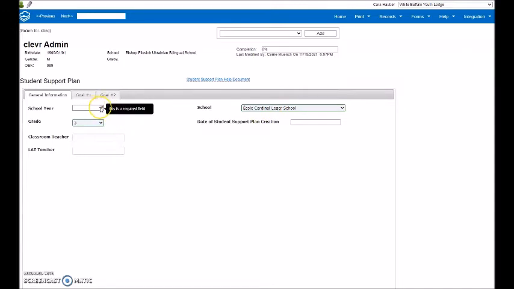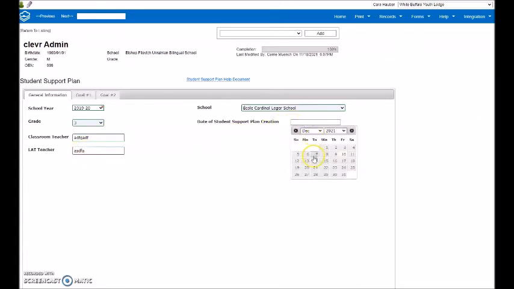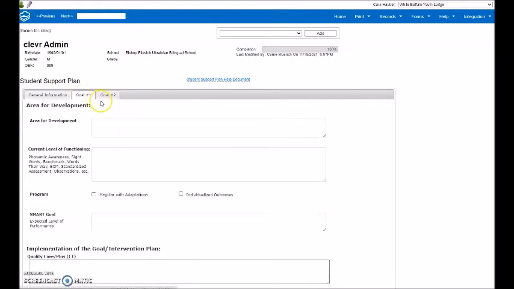The other thing you'll notice is the red dots, the red stars mean it's a required field. As soon as I choose a school year, this completion bar fills right up to 100%. Some forms have more than one required field to fill in. This one doesn't. The other three items on here, you just type in the classroom teacher's name, the learning assistance teacher's name, and choose a date that this support plan was created. The next two tabs are the same.